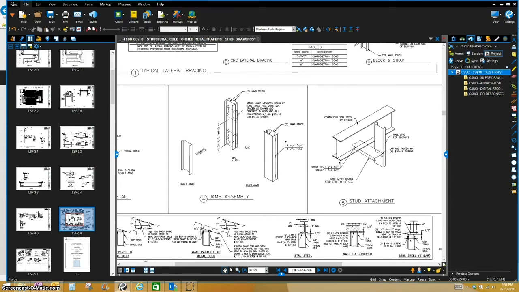It's worked out great. The main reason I wanted to do this video is I wanted to show people that Batchlink is not just for DRDs. You can use it for anything else, shop drawings especially.